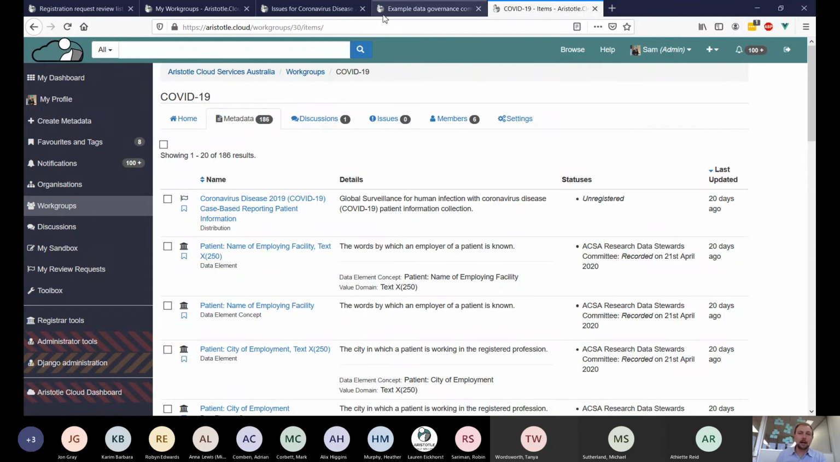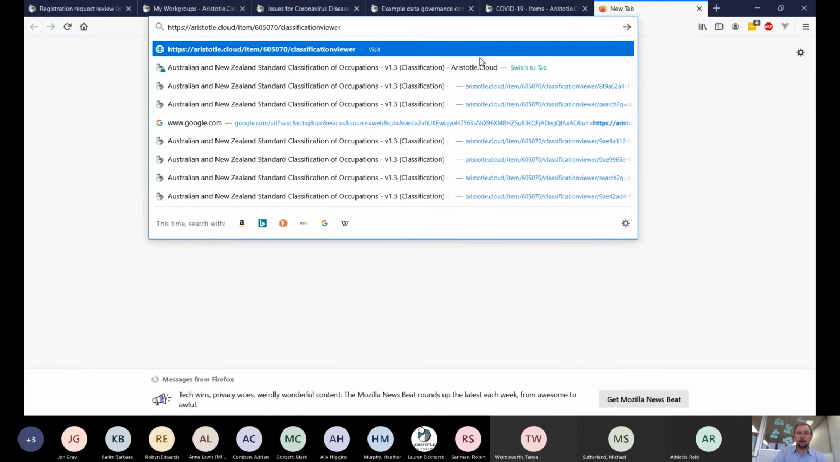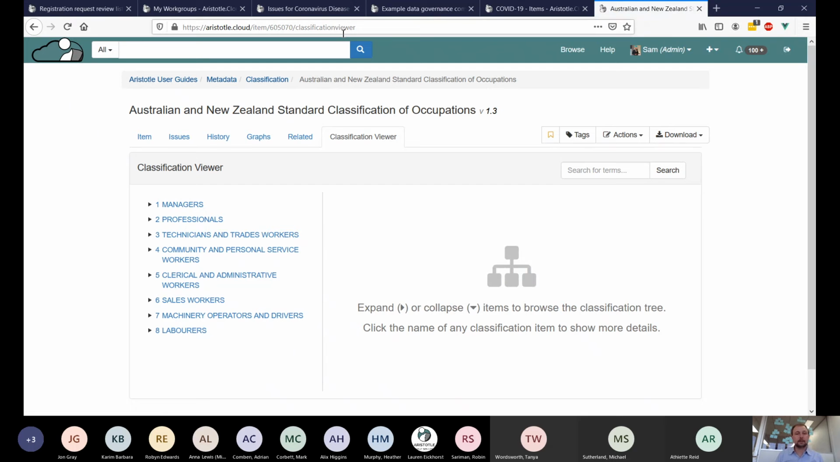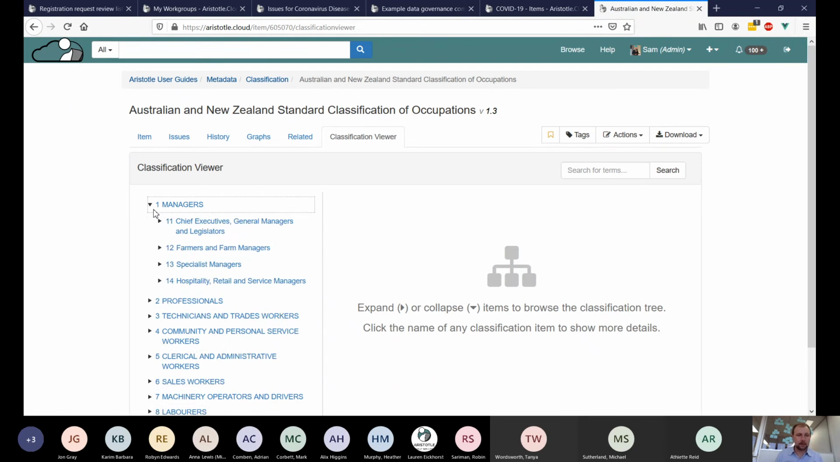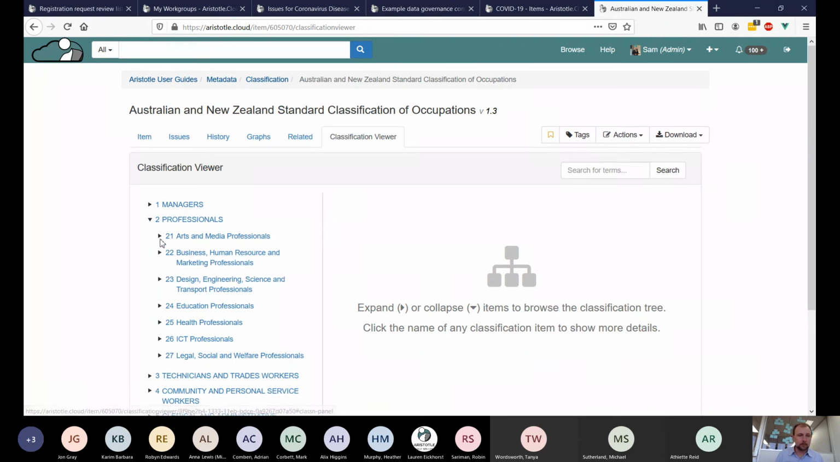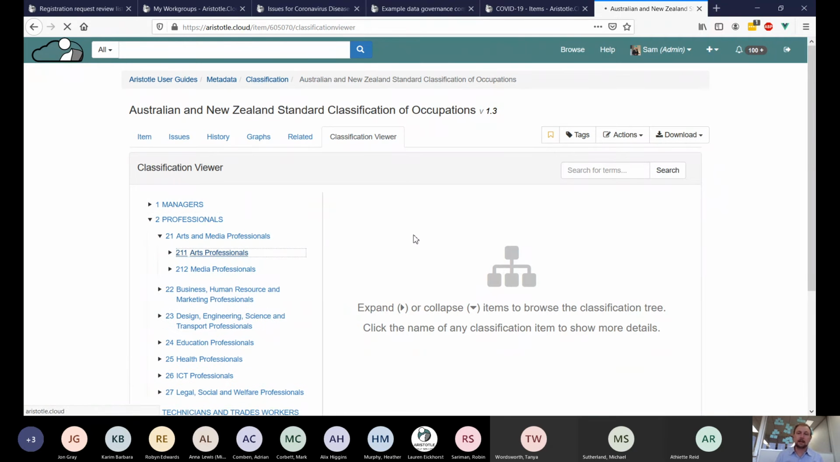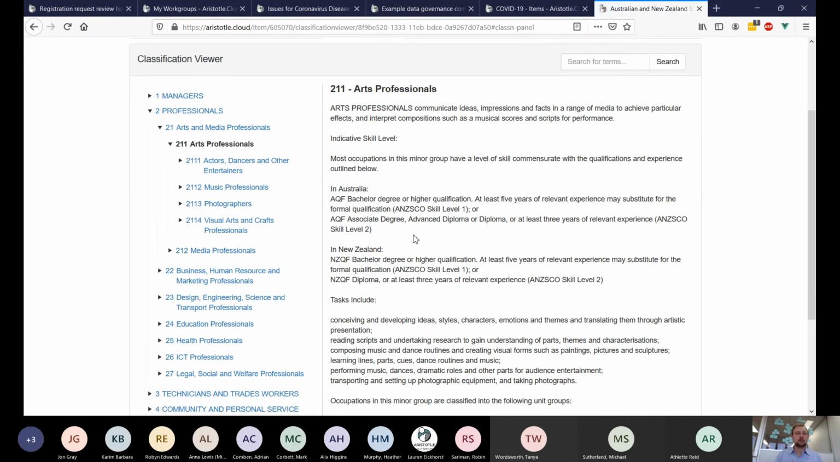Thank you, guys. So what I'll do is I'll just grab the ANSCO then for you because I'm really proud of this one. We worked really hard on it. The team did a really great job pulling this together. What we've done is we've pulled everything across from the Australian Standard Classification for Occupations, which is probably one of the biggest classifications that we've got out there. And it's now existing inside of an Aristotle metadata registry as well.